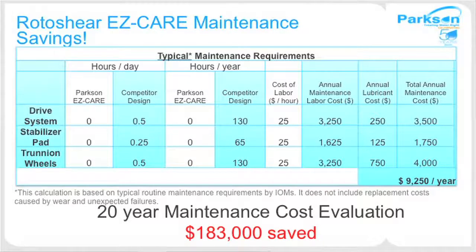All of these improvements cut maintenance time, basically. Any competitor unit right now requires about an hour to an hour and a half of attention a day, and we eliminated all of this with Rotoshear Easy Care. When you add up the numbers, it comes to almost $10,000 a year of savings, which is very significant. In 20 years, you can save about $180,000. Depending on the screen size, that would be 1 or 2 screens for free. So that's, I think, very significant and important.